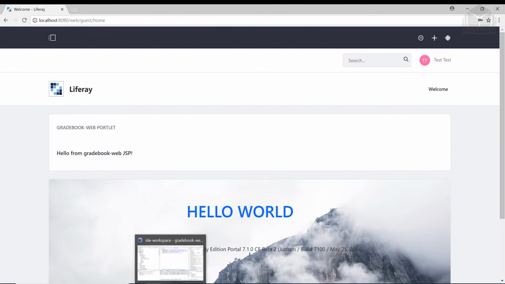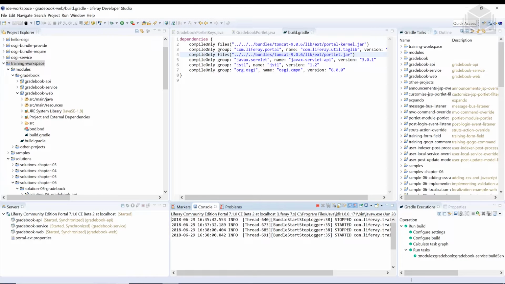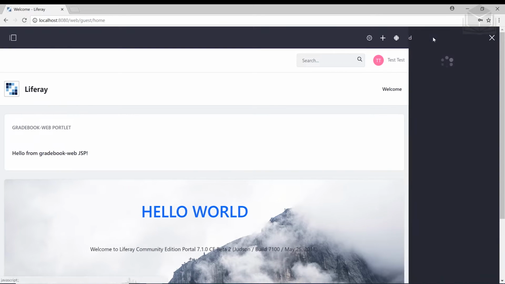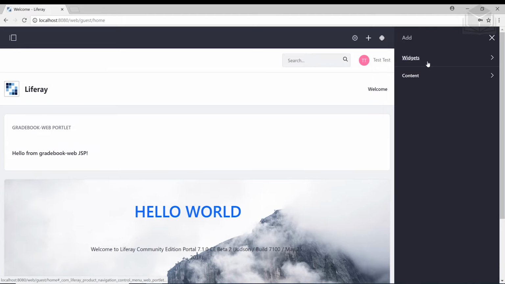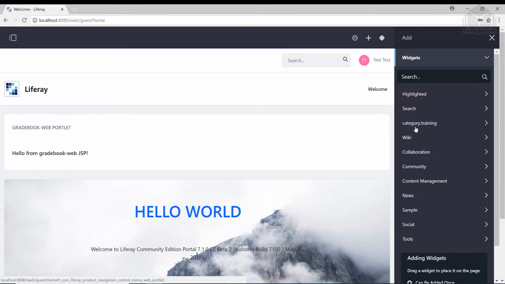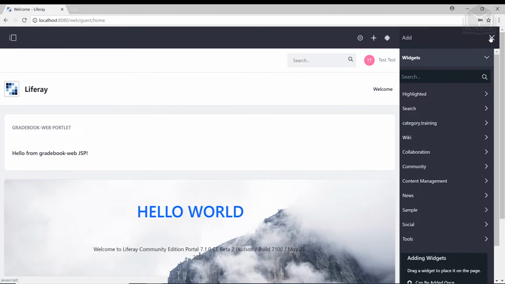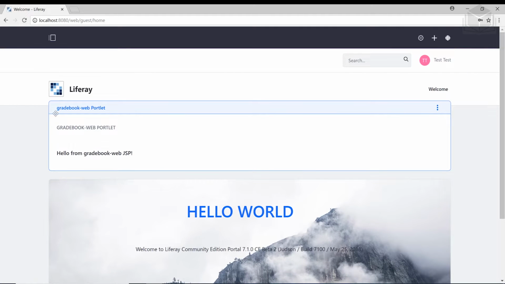Cool. Let's head back over to Liferay Developer Studio and do a little bit more. Now you may have noticed over in your add menu under the widget section, we have this section here, category.training. It looks kind of funny, doesn't it? So we're going to use our language.property file to localize this section over here. We'll also be localizing a bunch of other values throughout Liferay, like this gradebook-web. We can localize that, the title here, and many other things.